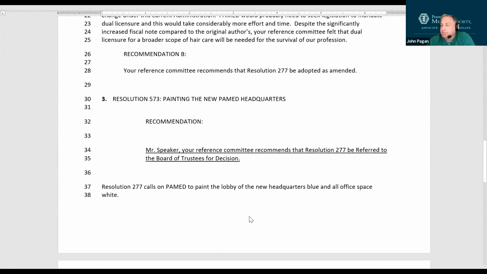Mr. Harvin. Mr. Speaker, the special 2020 HOD Reference Committee recommends that item 3 be referred for decision. Would you like to speak to that? Yes, sir. Resolution 573 calls on PA Med to paint the lobby of the new headquarters blue and all office space white. Your reference committee received robust testimony, received limited mixed testimony on this issue. Some favored painting the entire interior space white for flexibility and savings in purchasing only a single color. The author referenced psychological studies supporting blue as a common color while being received into the lobby.